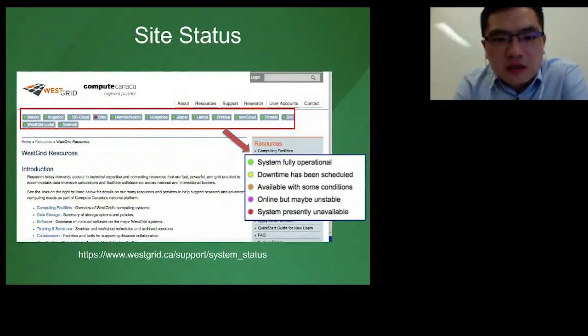Green means the site is fully operational, and yellow could be in downtime. Orange means it's available but with some conditions, and purple means online but may not be so stable. Red means the system is not available.